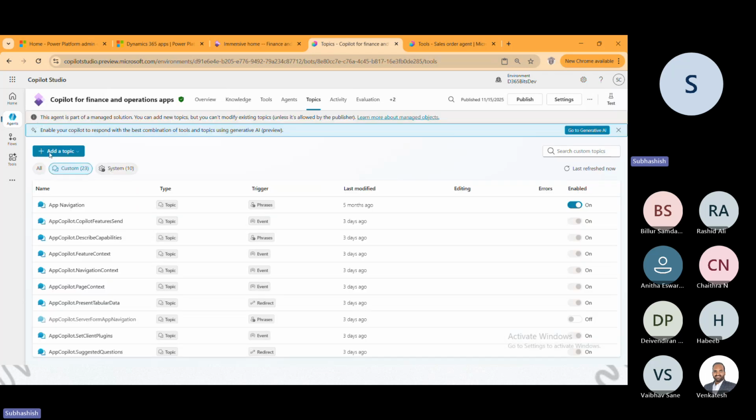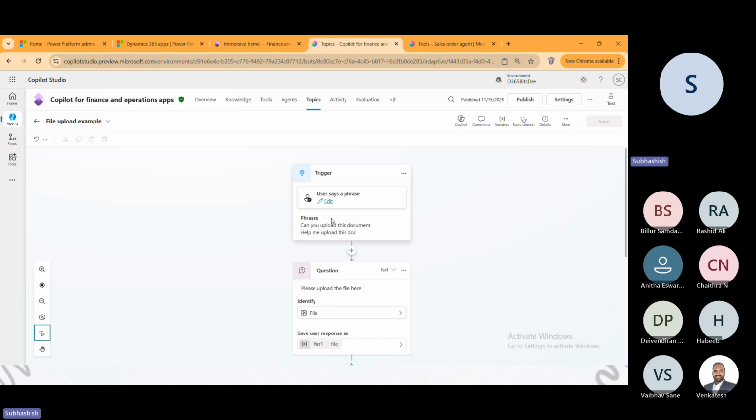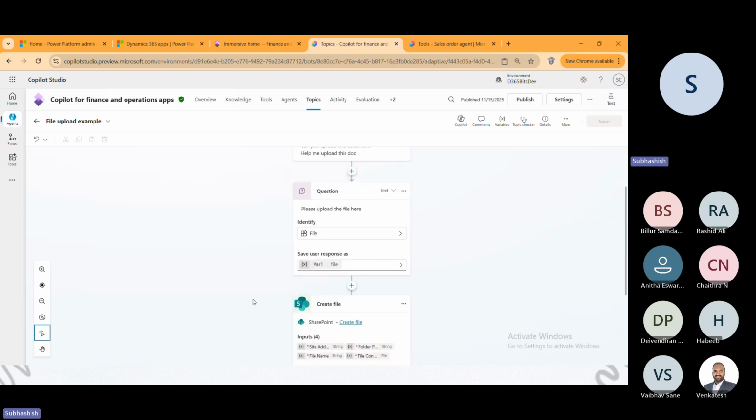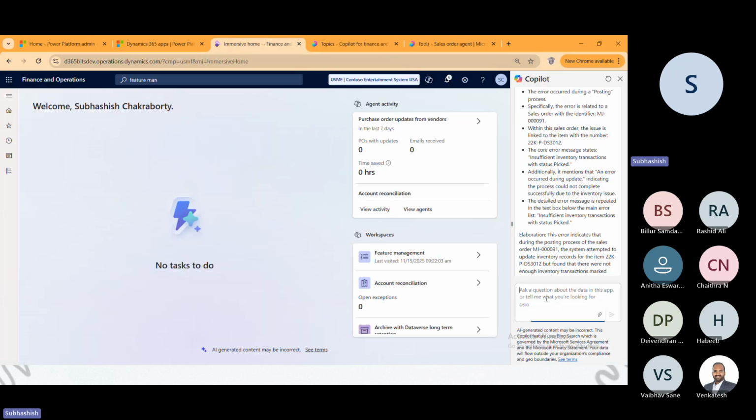Okay, furthermore, I have also created one more file upload example. It's a very simple file upload example which I'm doing here, where I'm just saying, can you upload this document, can you help me upload this document. When I say this, I can get this uploaded into a SharePoint site. So this is my SharePoint site, and this is the folder path, and this is the file name of the file, and this is the file content. So let me try to upload this file.